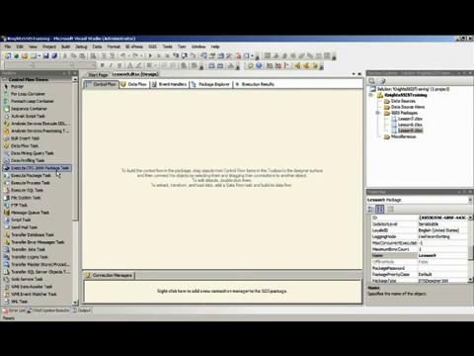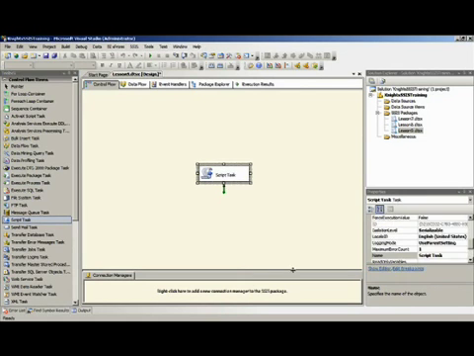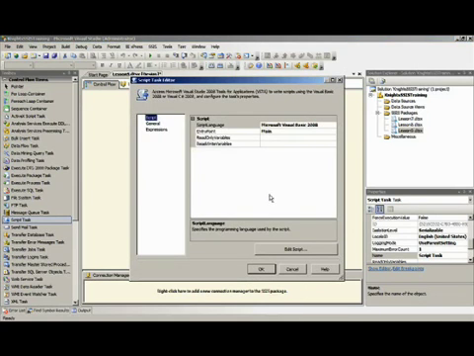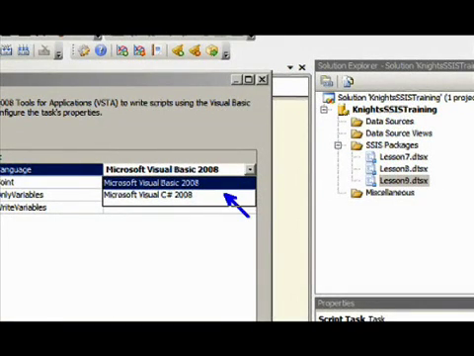Here inside of Visual Studio, I'll drag out a script task. I'll right click and go to Edit to open the script task. And in the drop down menu, I have two choices for languages, either Visual Basic or Visual C#. I'm going to use Visual Basic in all my demonstrations here, but you can select C# if you prefer.